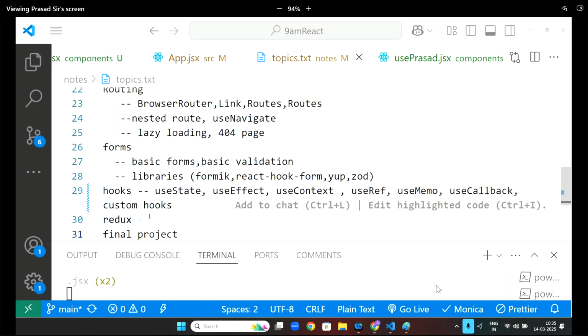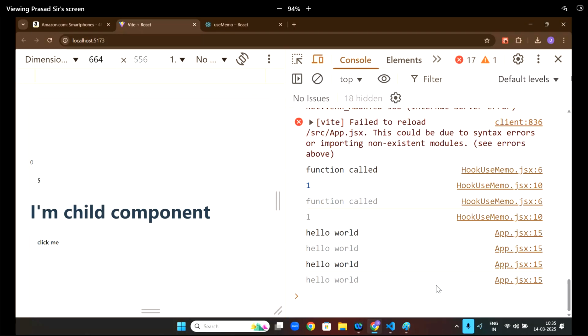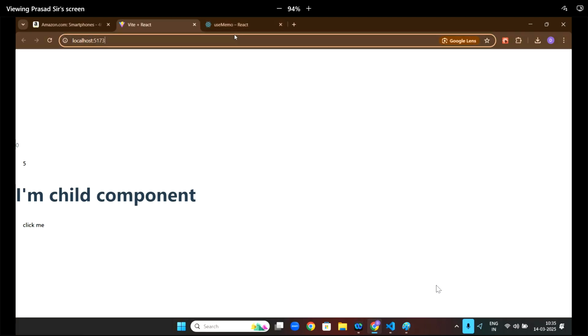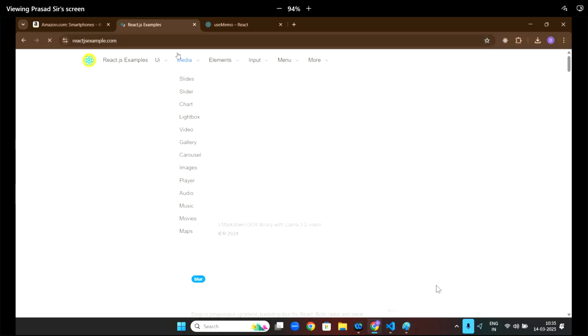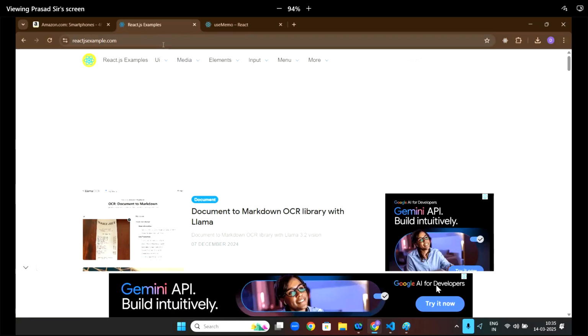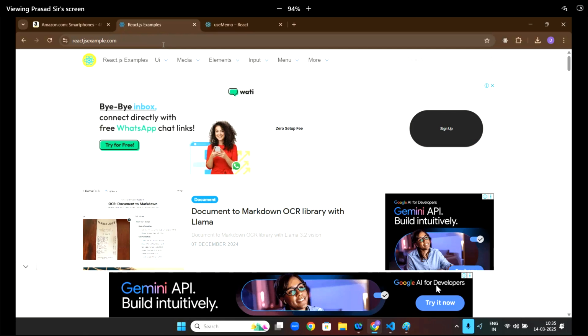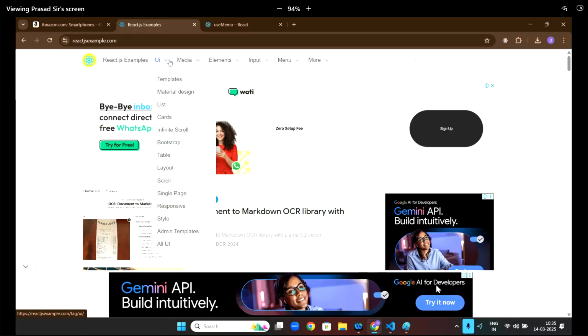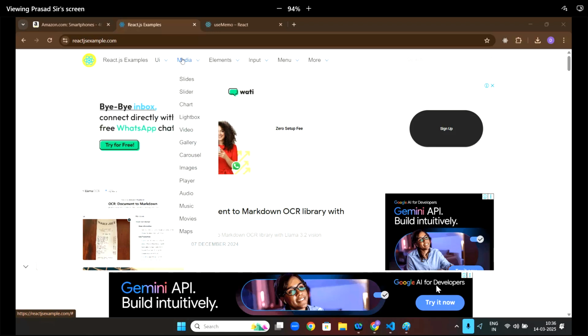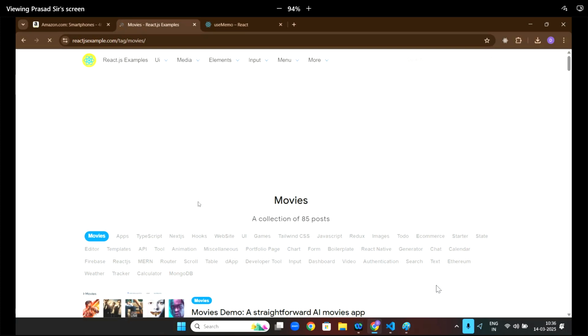Sir, how do we find a nice project? There is one website for React called reactjsexample.com. I think I told you this website earlier also. In this, so many projects will be there. You can learn from so many projects in this one. If I go to this site, for example, I wanted to see some kind of site where we can get movies. Okay, let me go here.